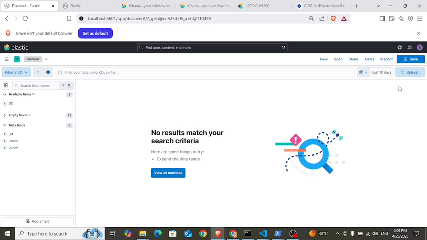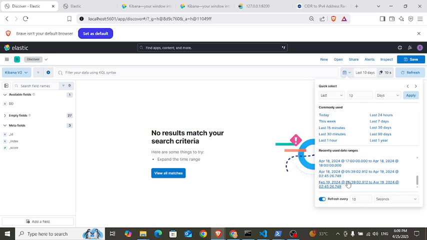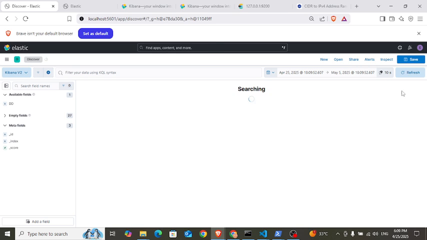Also, a refresh option is there, and there is another option you can enable, that is refresh every 10 seconds. What it does is make a request after every 10 seconds and refresh the view to get the latest data if it is available in our Elastic indexes in this view. And there is another section with commonly used and recently used ranges that you have used.